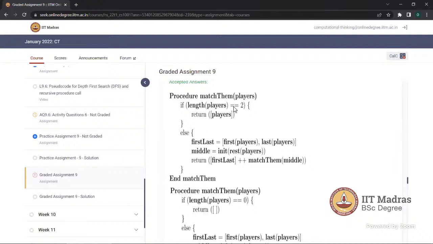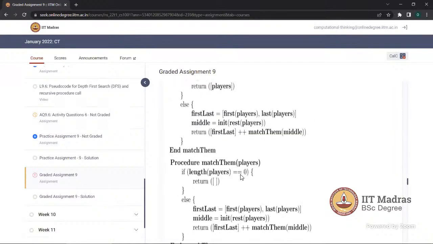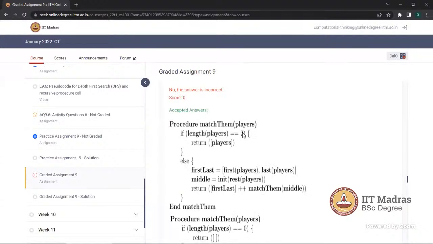So third, definitely if the length is 2, then they definitely form a pair, right? So you can return that same pair, the same list, as it is. So you just change the base condition a little bit. Instead of waiting for it to become 0, you return it at the very time when it becomes 2.